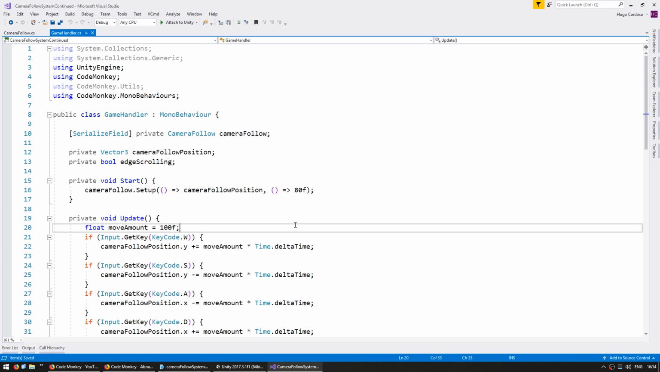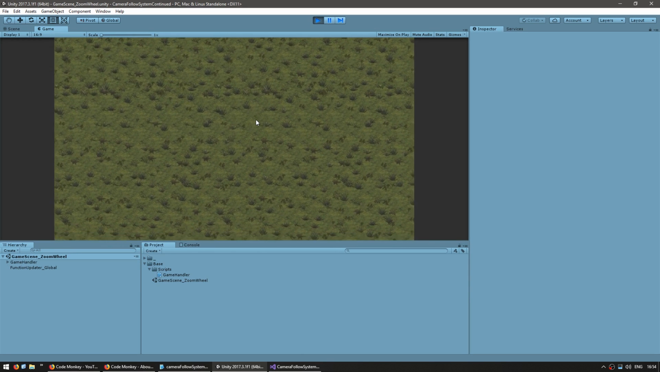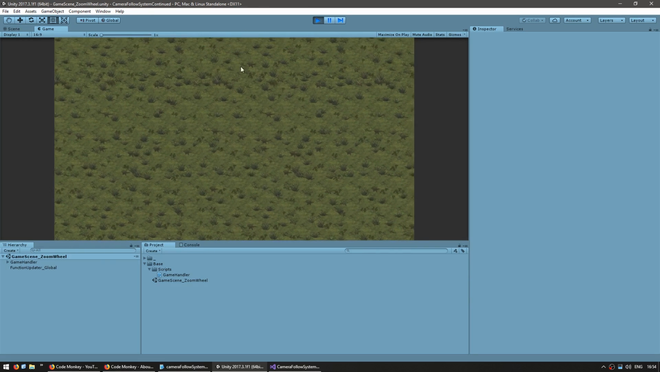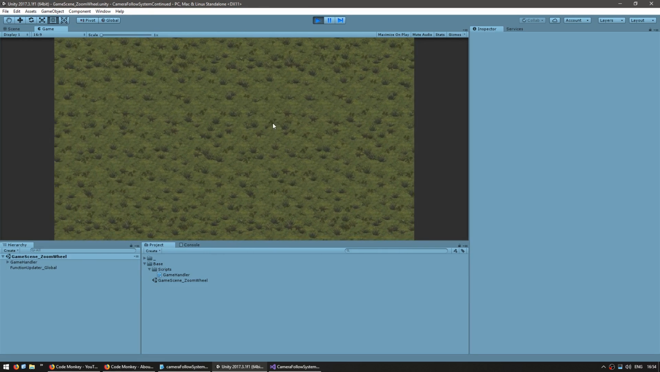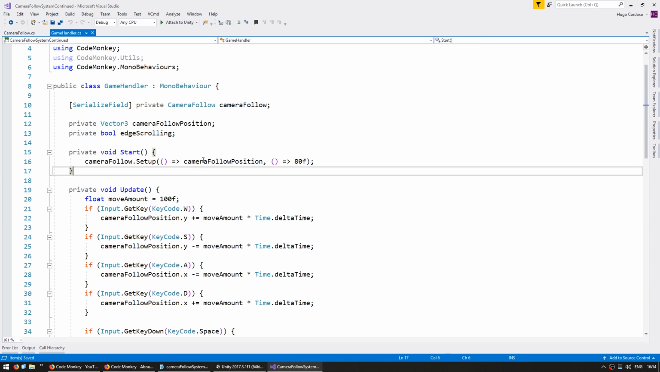So we previously created our camera system and made it very easy to move and zoom around a position. Now in here I have the scene from the previous video where we implemented mouse edge scrolling. I can move the camera with the keyboard and by moving the mouse to the edges of the screen. Okay, let's go into our code here, and in here we set up our camera follow position and we set a fixed value for our zoom.